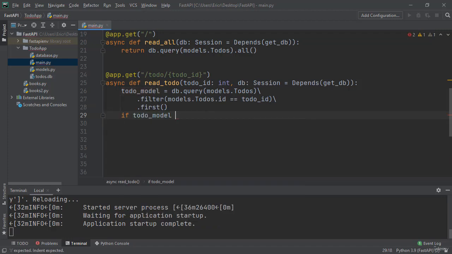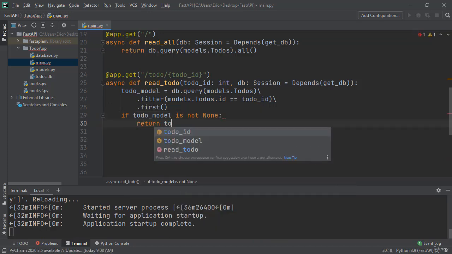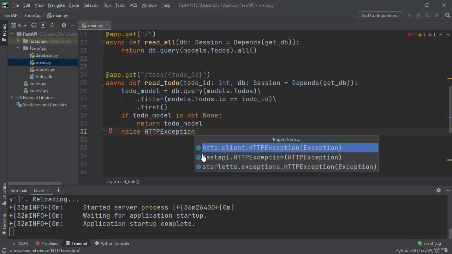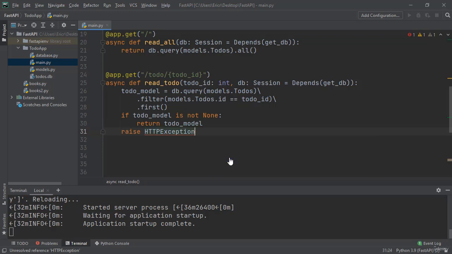And now I want to say if todo_model is not None. So we did return a record from the database, then we want to return that todo_model. If not, we want to raise a new HTTP exception. So let's type in raise HTTPException, and make sure we import HTTPException from FastAPI, with the status code of 404 and the detail item not found.